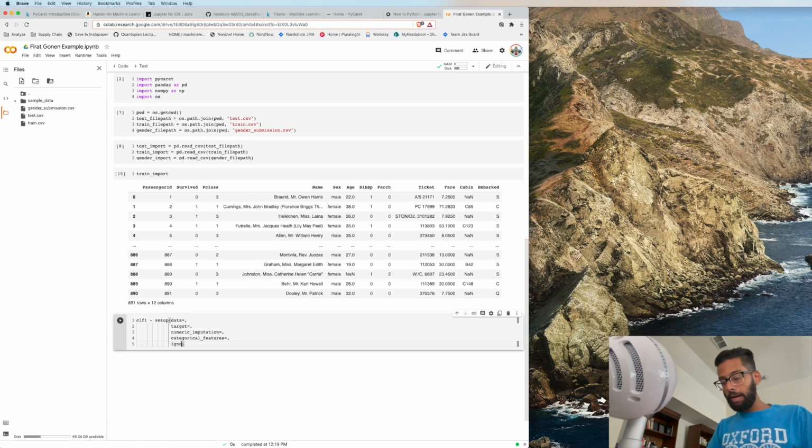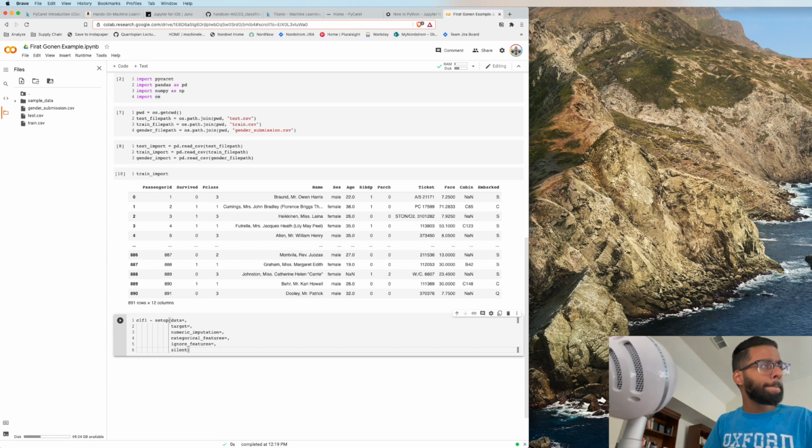Ignore features. Again, features just means columns, and ignore features is what features do we want to ignore. And then silent. What happens is PyCaret, when you give it a data set, will try to figure out what data type every column is, and that's very important. Silent basically means don't ask me to confirm after, because it'll try to predict the data types and then ask you to confirm. For the sake of time, we're just saying silent equals true, which means it'll just blaze through everything.